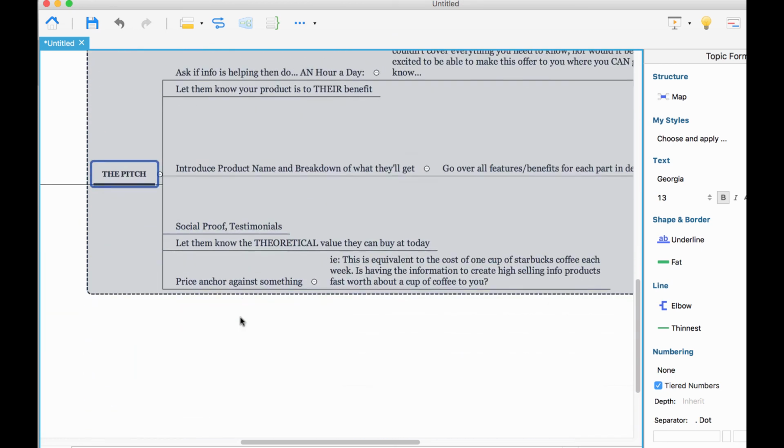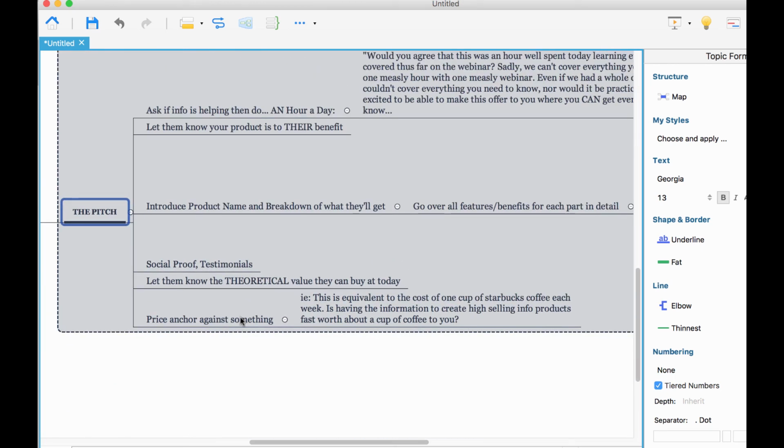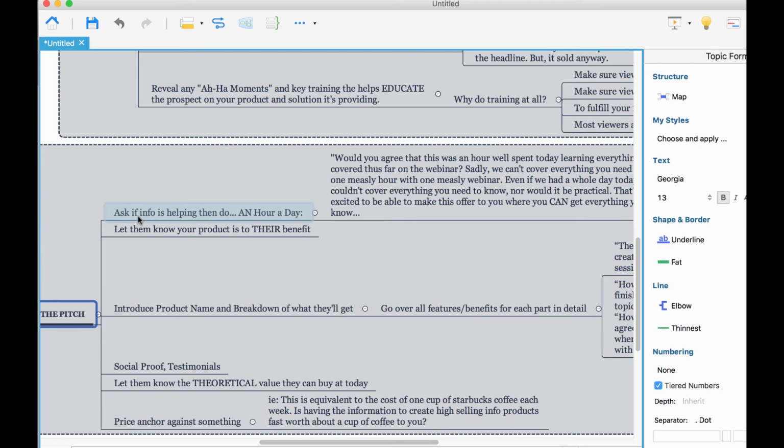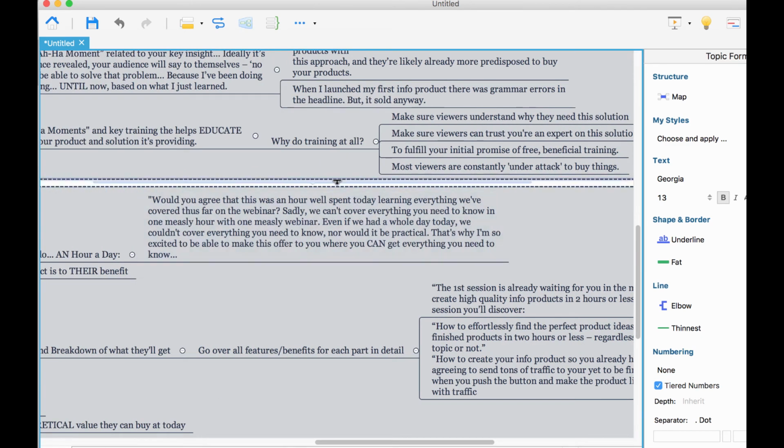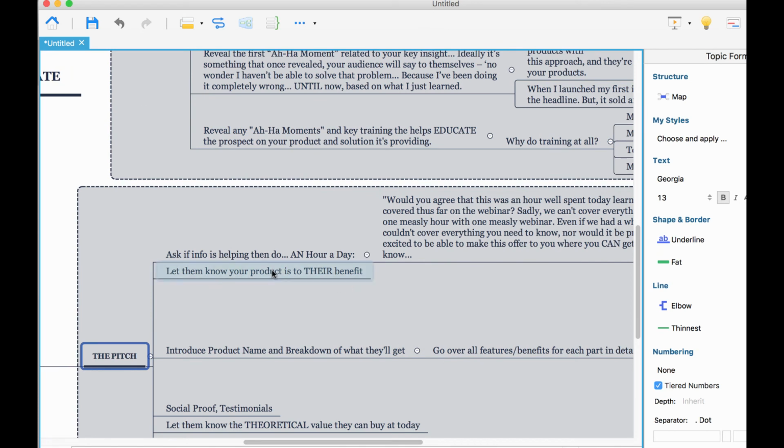Now, finally, you want to go through the pitch, and you want to start by asking if this info is helping, and then do what I call an hour-a-day sequence. And it goes like this. Now, would you agree that this hour, or however long, 45 minutes, 30 minutes, however long your training was, was well spent learning everything that we've covered thus far on the webinar? Now, we can't cover everything you need to know in one measly hour on one measly webinar, obviously. Even if we had a whole day, we wouldn't be able to cover everything you need to know, nor would it be practical for you. So that's why I'm excited to make you this offer where you can get everything you need to know.